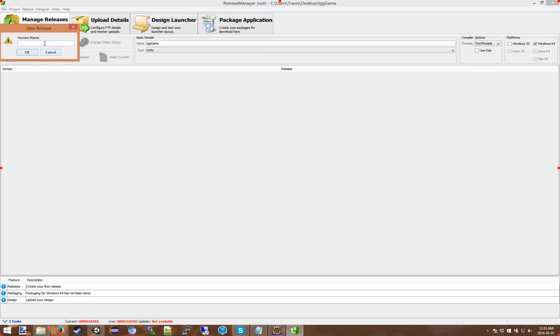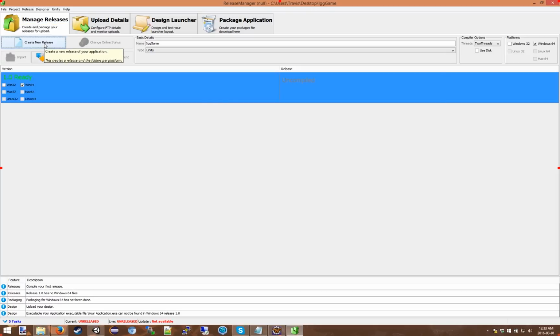I'm going to call this 1.0. Obviously any name you like here, as long as you shouldn't be putting spaces or funny characters in here. It should be something that a directory or download can handle reasonably comfortably.